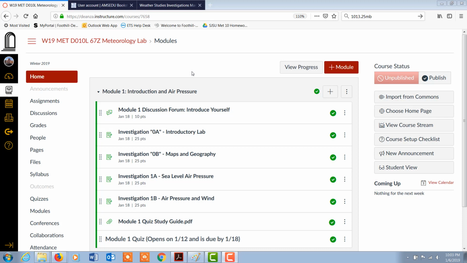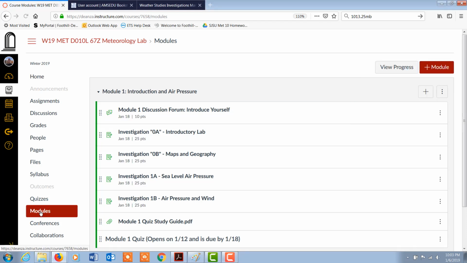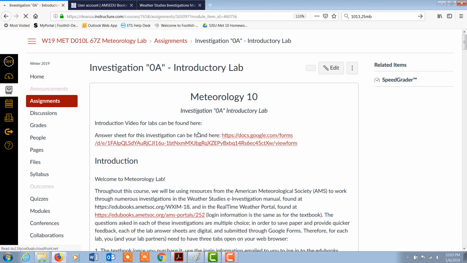But what you do want to do, once you've logged onto the course web page, is click on Modules. And when you click on Modules, you'll see a page that looks just like this. And then you'll click on Introductory Lab, or Maps and Geography, or whichever lab you're going to work on. I strongly recommend doing Lab 0A and 0B before doing 1A and 1B. So make sure that you do 0A and 0B first. In fact, I strongly recommend going in the exact sequence because these labs do build on one another. So let's click open Investigation 0A.